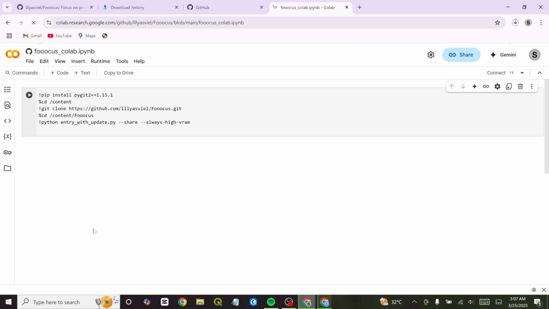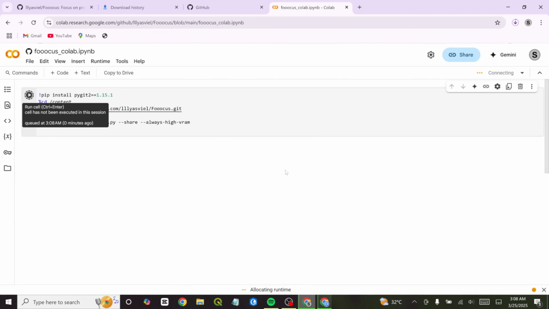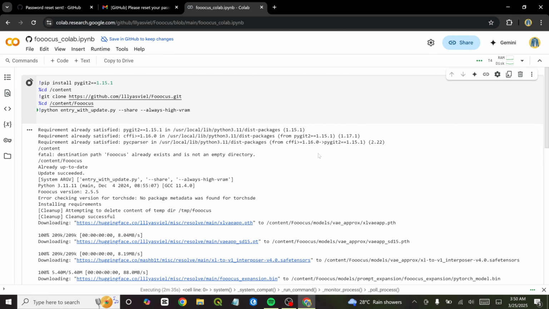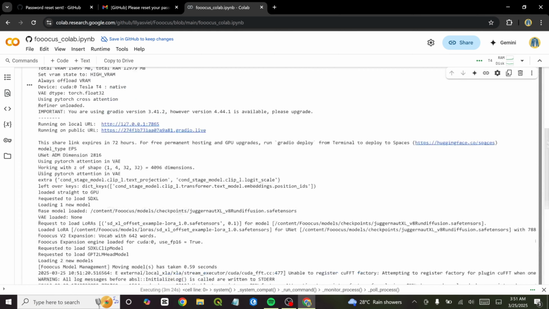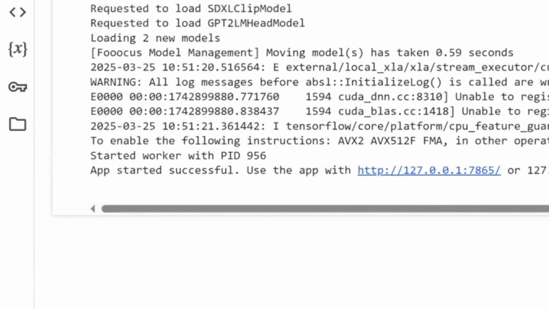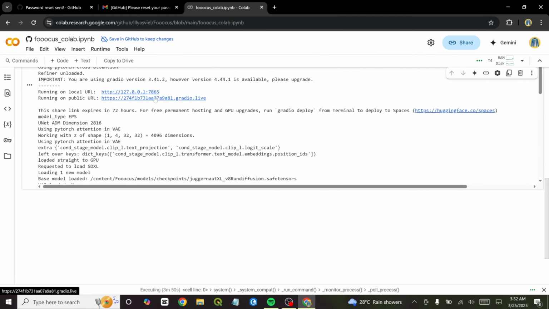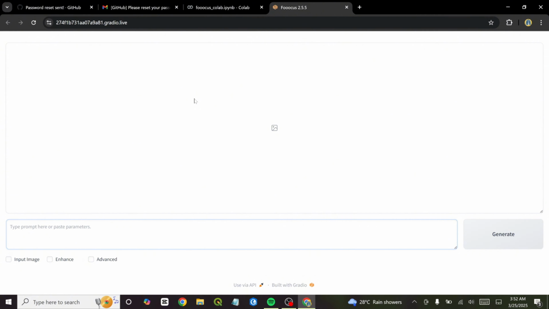Click the play button at the top to start running the code. A pop-up may appear asking for permission to run the notebook. Click Run anyway. Wait for the setup process to complete. This may take a few minutes depending on your internet speed. Once it's finished, you'll see a message saying, App started successfully, along with a link that ends with gradio.live. Click on this link and it will open the AI image generator in your browser.